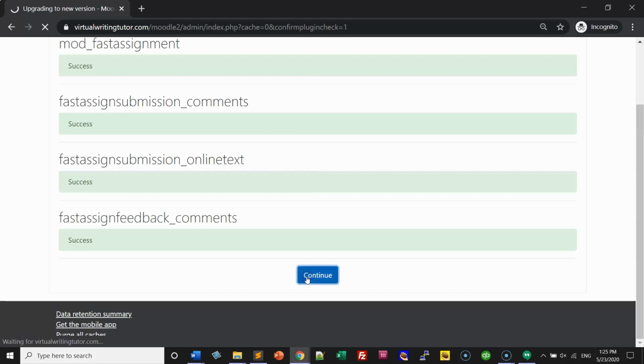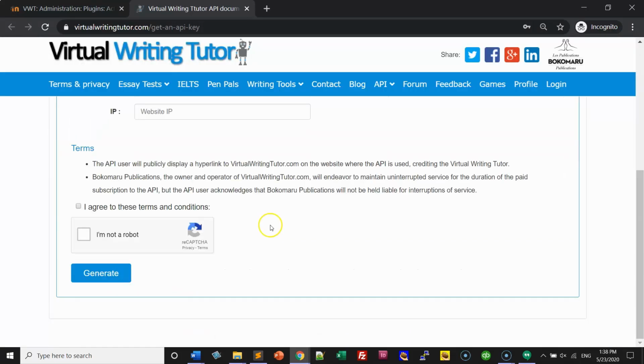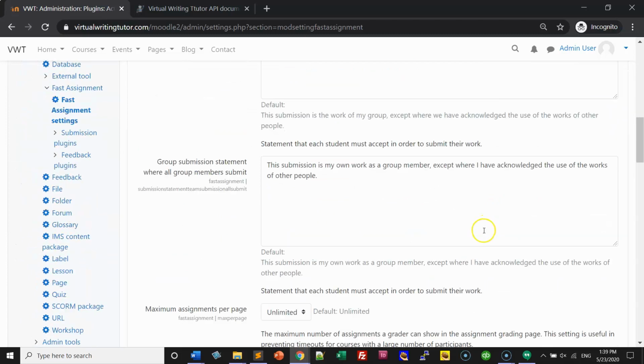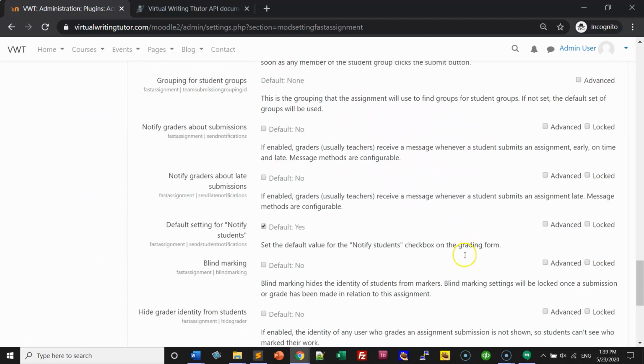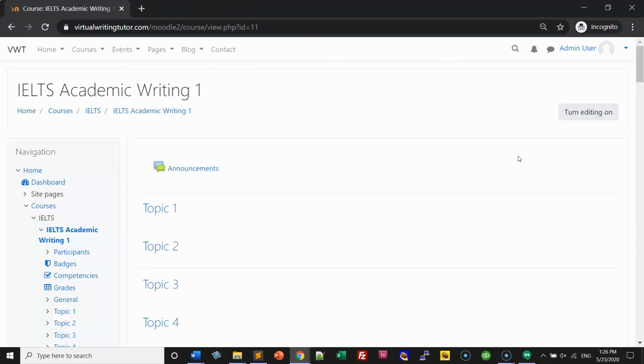And continue. Once Fast Assignment has been installed, you'll need an API key. You can get an API from the Virtual Writing Tutor by clicking on this link. Fill in the form, prove you're not a robot, and click Generate. Enter your API key in the box. Scroll to the bottom of the page and click Save Changes.